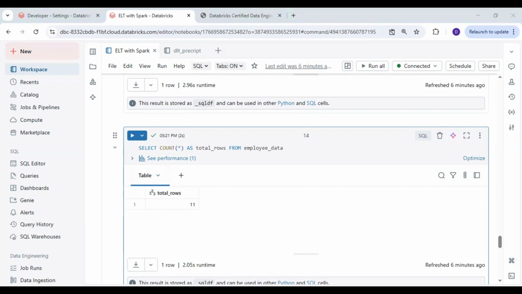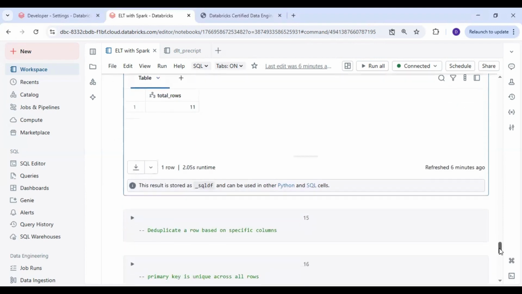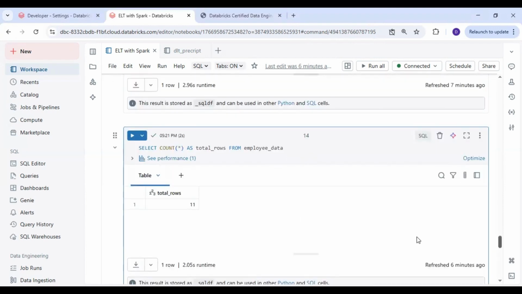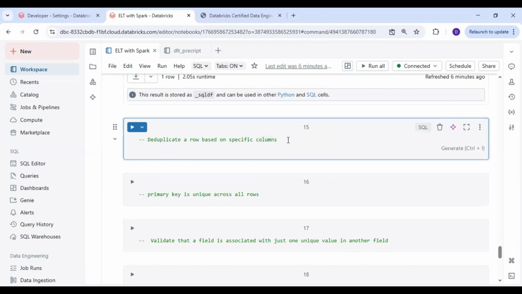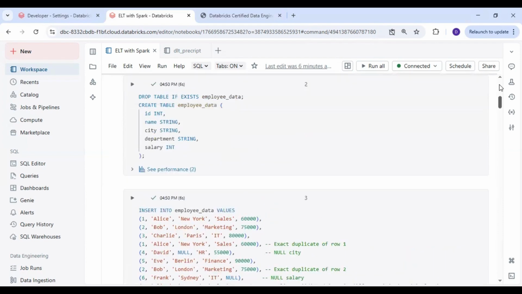Fine. What if there is a requirement for deduplicating the rows based on specific columns? Here, one prerequisite we have to understand: when you are about to deduplicate based on specific columns, there should be other specific columns in your table which can uniquely identify the row. For example, in case of our employee data, which columns can uniquely identify our records?